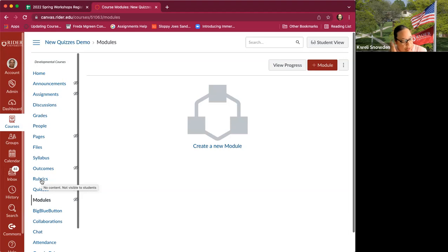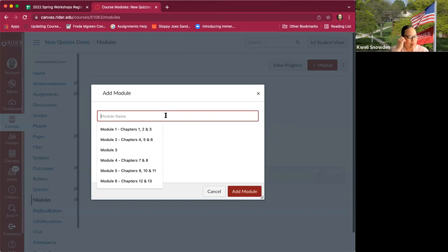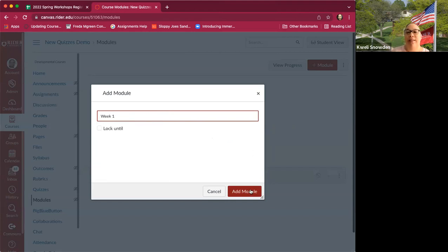So this modules area is going to give you a place where you can group those materials. If you're going to do assignments as well, this is also a way that you can organize and group and keep those things together. And so adding a module is simply clicking the add module button and giving it a name. So this could be week 1, it could be chapter 1.